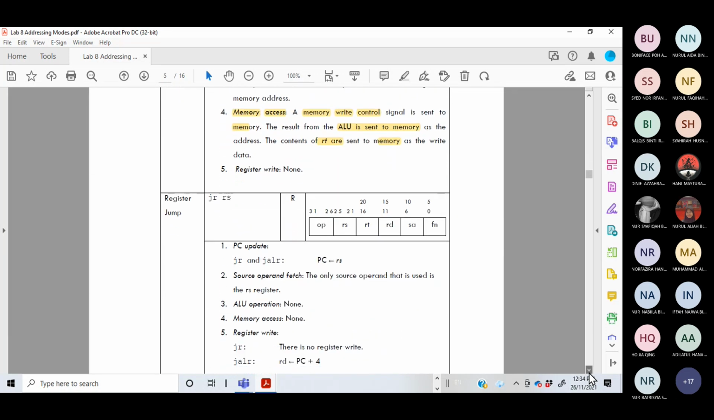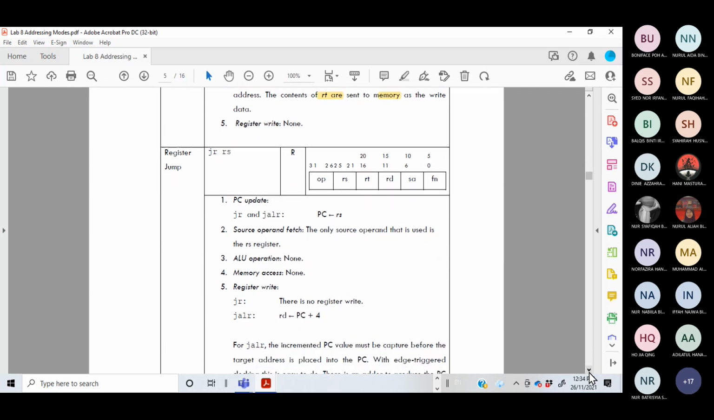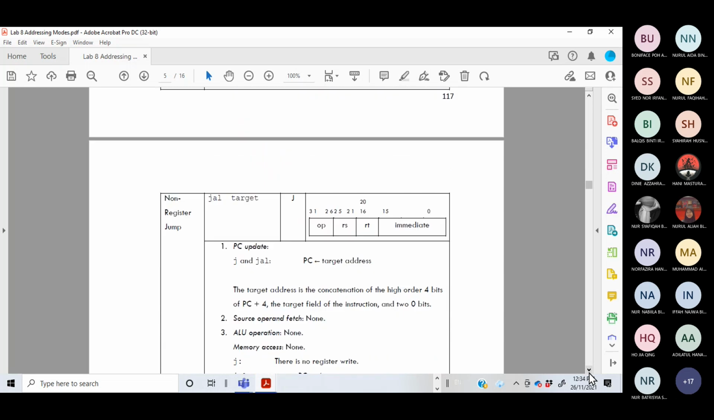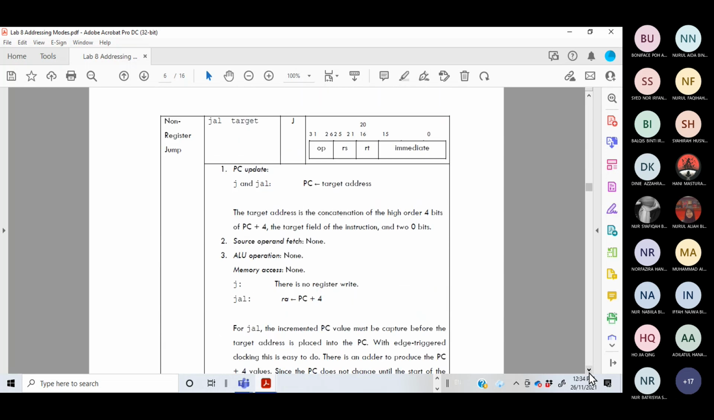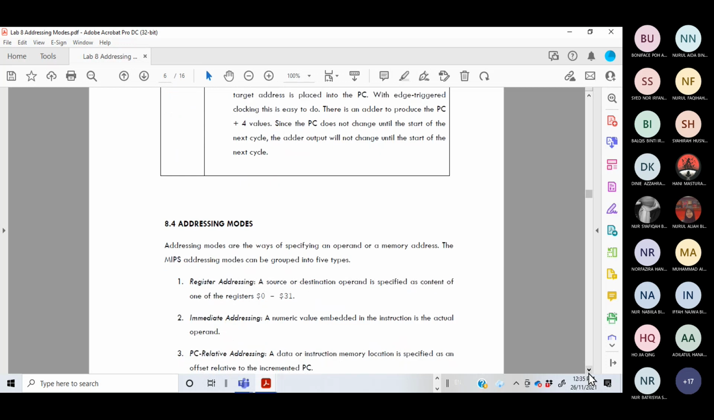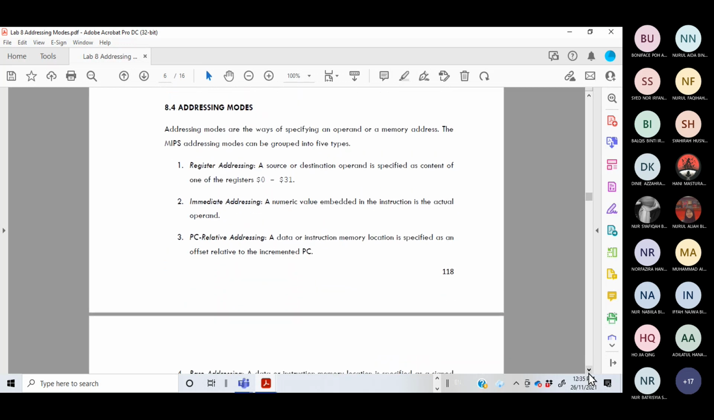The other one is the register jump, which we will discover later. And this one is JAL, which we will also discover later, because we want to go to the most important parts, class.